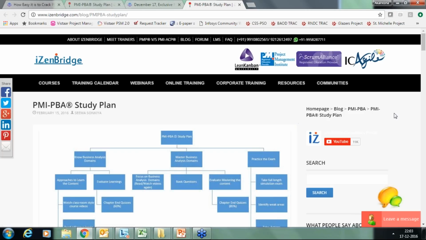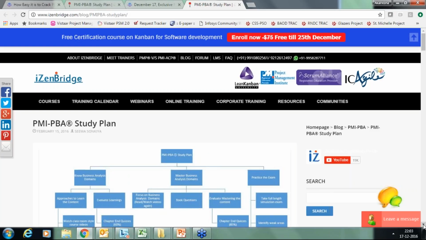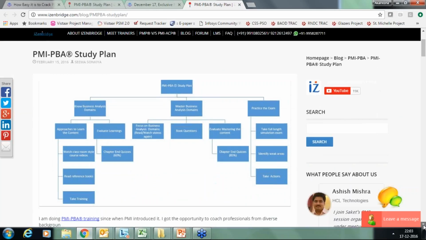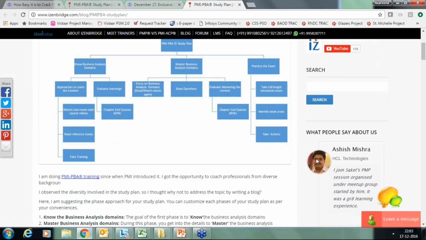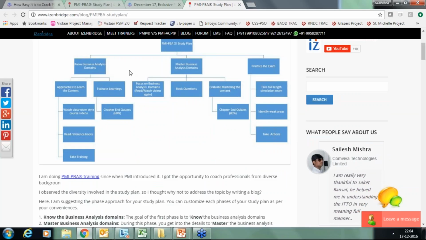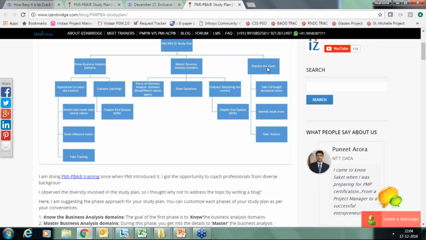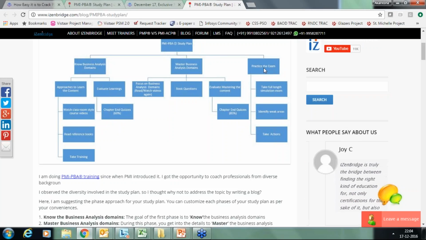Since we are on the iZenBridge portal, there are many blogs here, so you may just visit; it will definitely be helpful. This one is on the PMI-PBA study plan. This is the high-level chart wherein you can understand the basics of business analysis domains and master them, then practice these exams and judge your performance in these assessments. It will give you good confidence about when you are ready to give these exams.